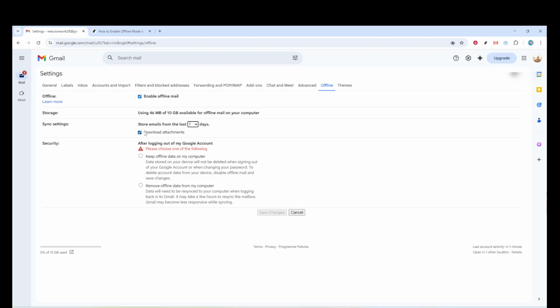Below that, decide whether to download attachments. Enabling attachment download makes files like PDFs and images available without internet, but it can use significantly more disk space. If you're on a shared or sensitive computer, consider leaving attachments off for privacy and space.